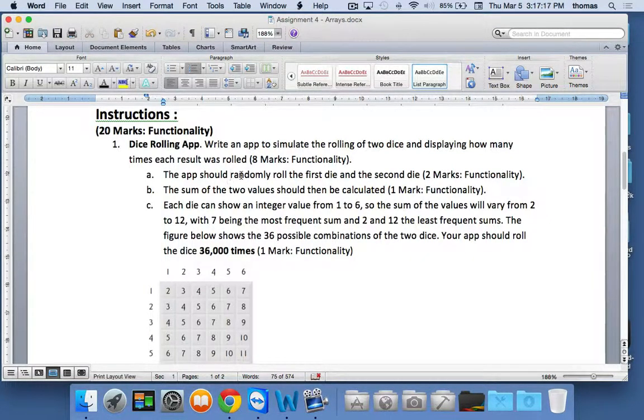Very easy. Each die can show an integer value from 1 to 6, so the sum of the values will vary from 2 to 12, with 7 being the most frequent sum and 2 and 12 being the least frequent sums. This is just regular probability theory. The figure below shows the 36 possible combinations of the 2 dice. This is all information so far. Here's what you need to do.